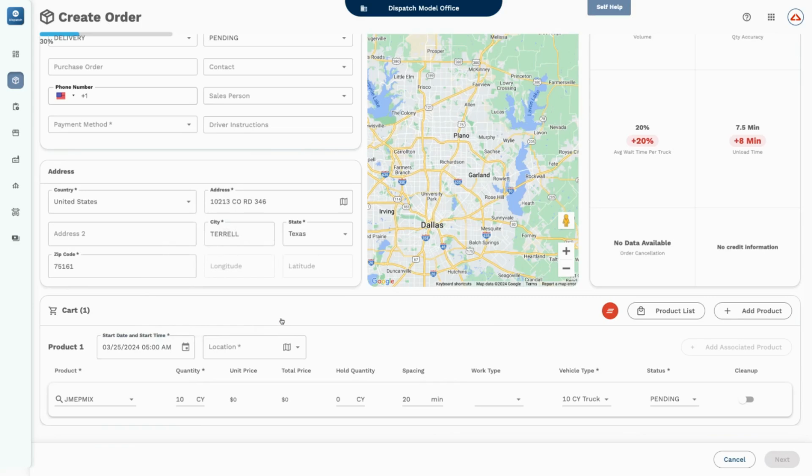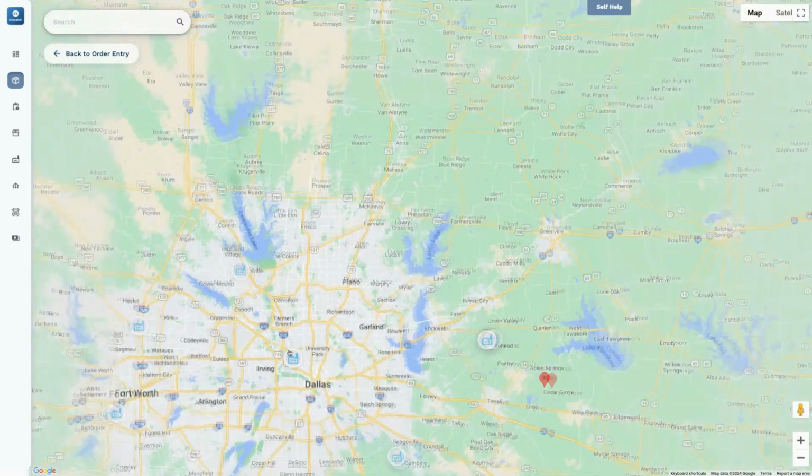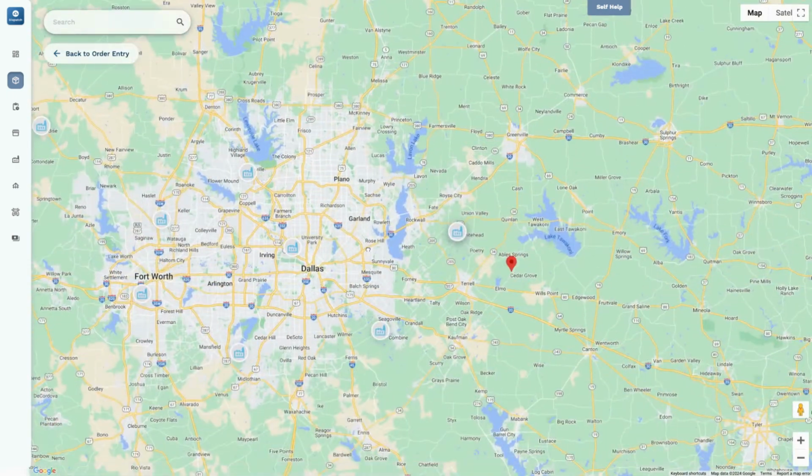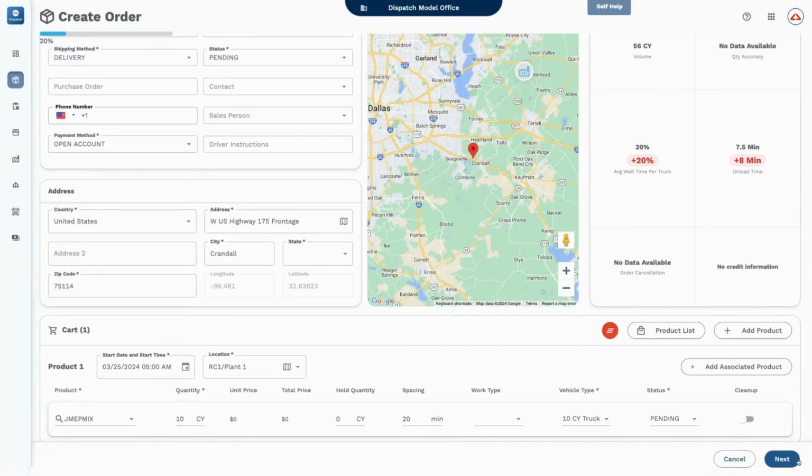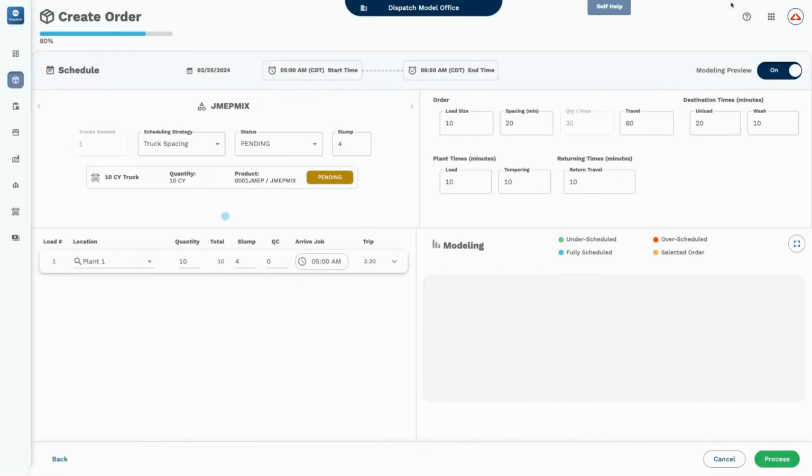After you've added your products and delivery date, then select a plant using the plant map. The location finder uses GPS mapping to locate and display all available and unavailable plants based on the provided order address, helping ensure accurate and timely deliveries. Then verify your delivery scheduling and process the order.